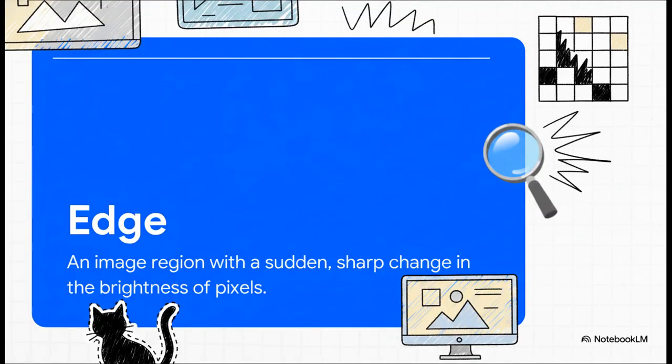So what even is an edge to a computer? For you and me, it's the outline of an object, right? For a computer, it's all about the numbers. An edge is simply a place in that big grid of numbers where there's a big, sudden jump in value, like when a really dark pixel is sitting right next to a really bright one.